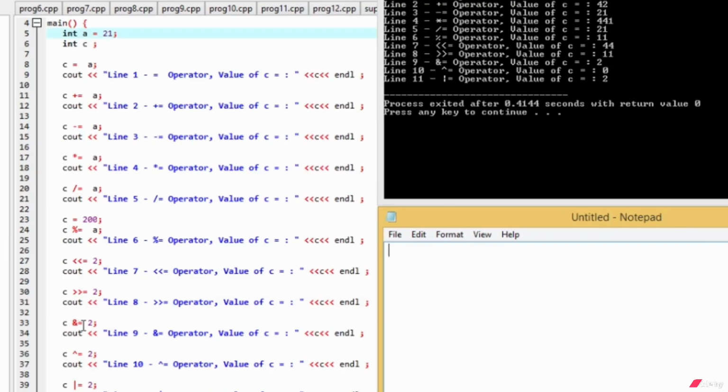Now c and 2, so 11, we know that if you write 11 in binary form, that is 8, 4, 2 and 1. So 11 is nothing but 8 plus 2 plus 1. That's why I have placed 1 in the position of 8. So 0 I have placed in the position of 4, and in the position of 2 and 1 I have placed 1 and 1.